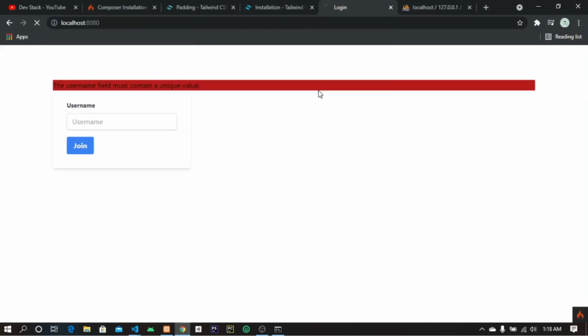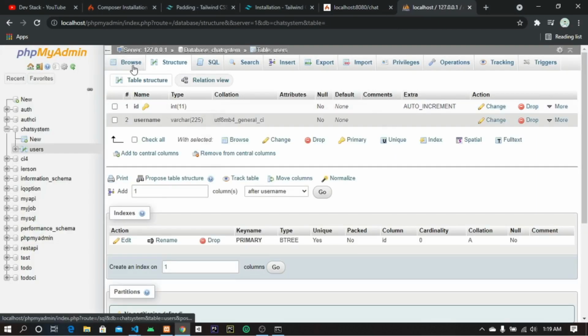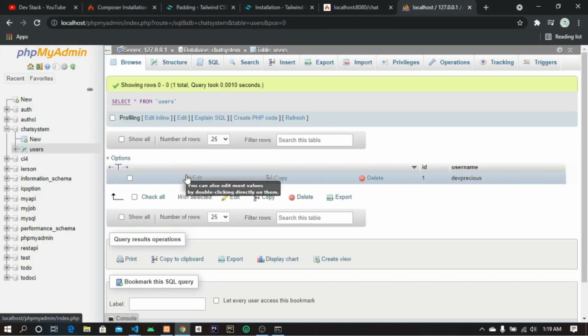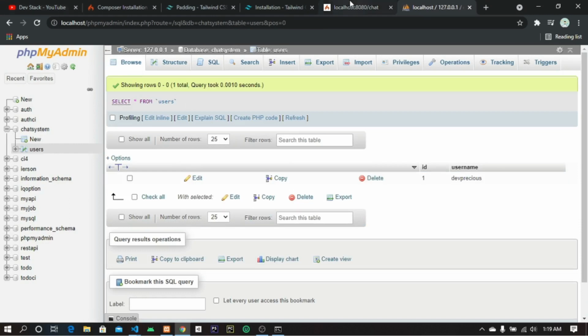Let's refresh this and click continue. You can see I have been logged in. So let's check our database, see if that is inserted 2 times. And you can see it's still 1 time. So alright, good. So we have this done already. So let's start setting up our chat's kind of layout, do a layout on it.